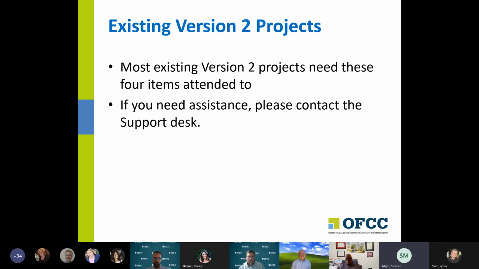So just a word of reminder, most of the version 2 projects need those four items attended to. It probably makes sense to try to identify who at your agency is doing the funding and go sit down with them and get funding for all the projects for an agency at once, and then send that all into the support desk, and they'll add the funding to all the projects at that particular point in time.